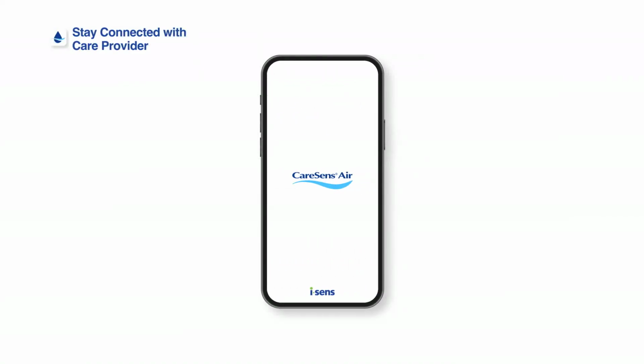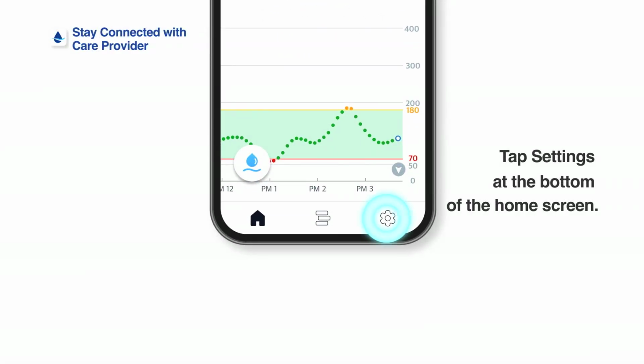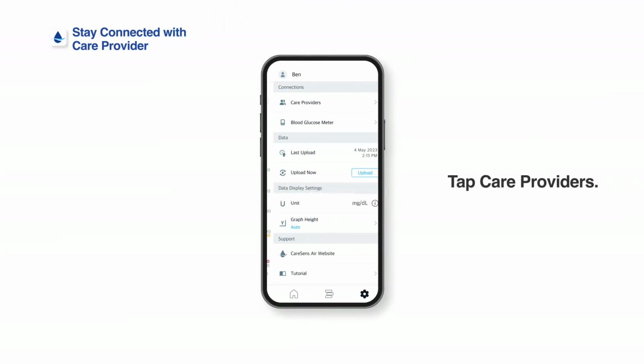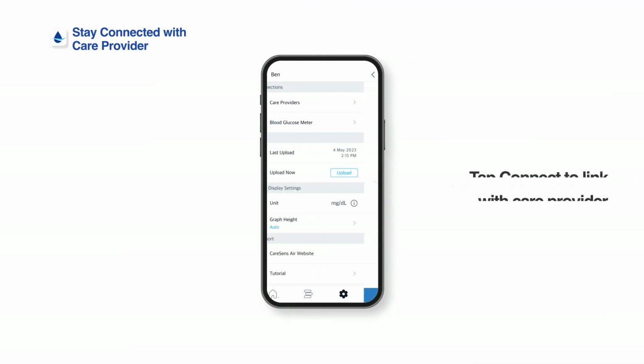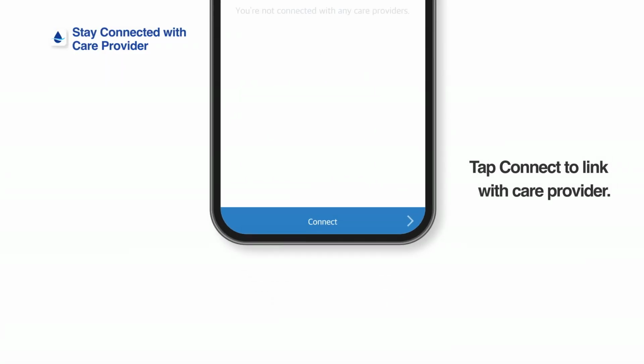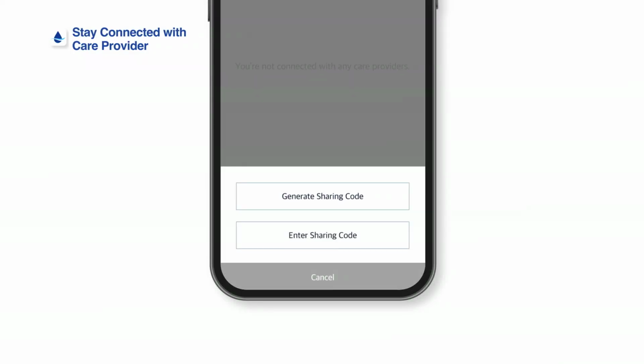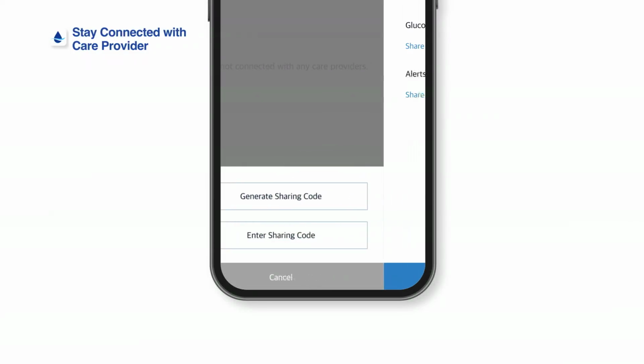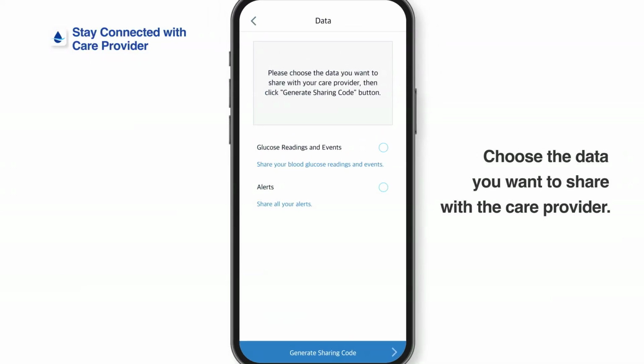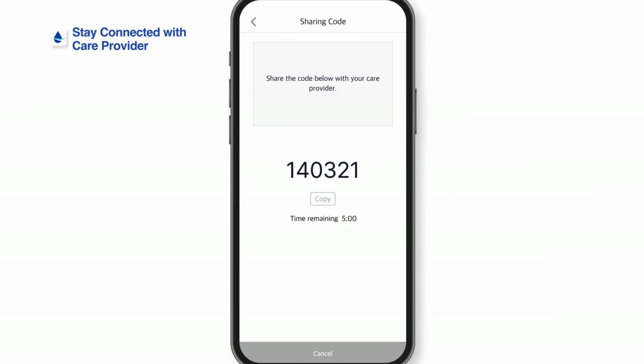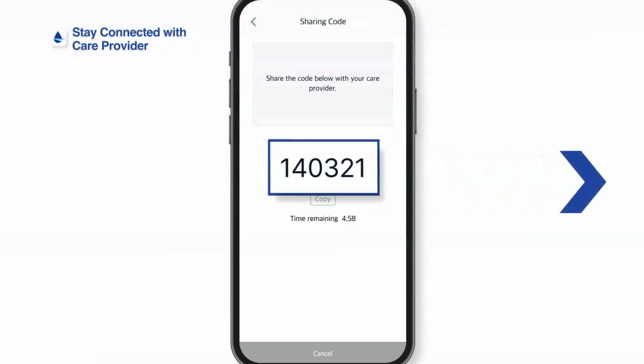Follow these next steps to stay connected with the care provider. Tap Settings at the bottom of the home screen. Tap Care Providers. Tap Connect to link your account to care provider's account. Tap Generate Code. Choose the data you want to share with your care provider. Deliver the generated code to your care provider.